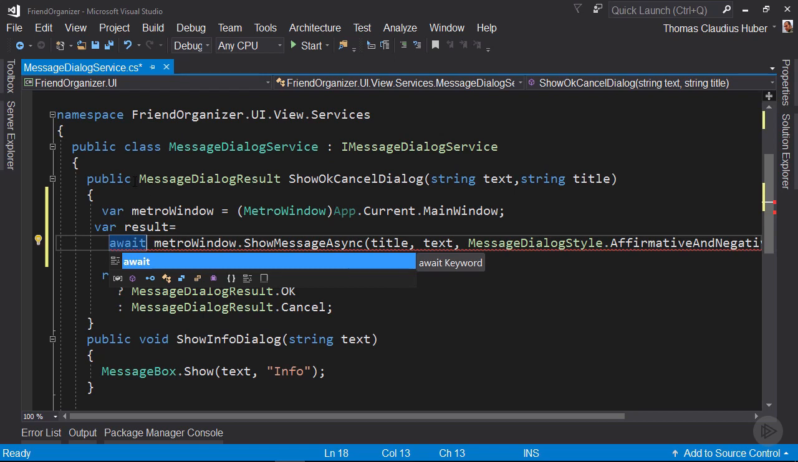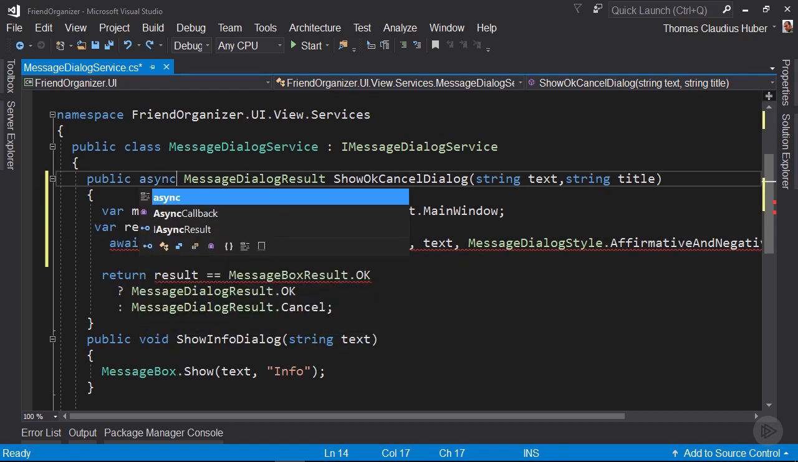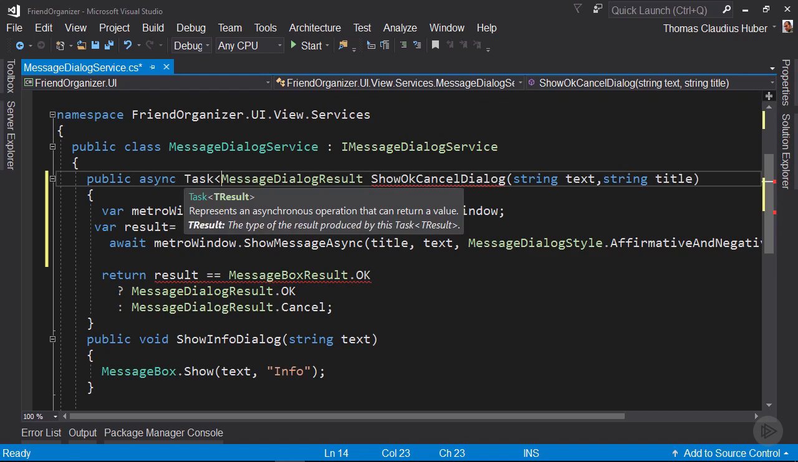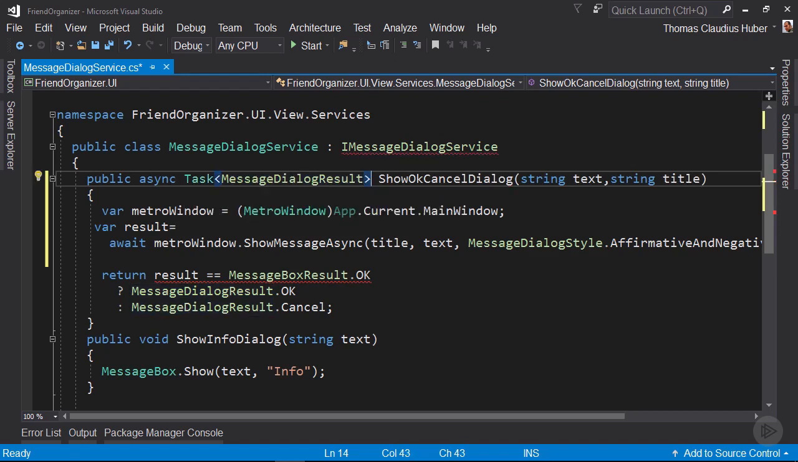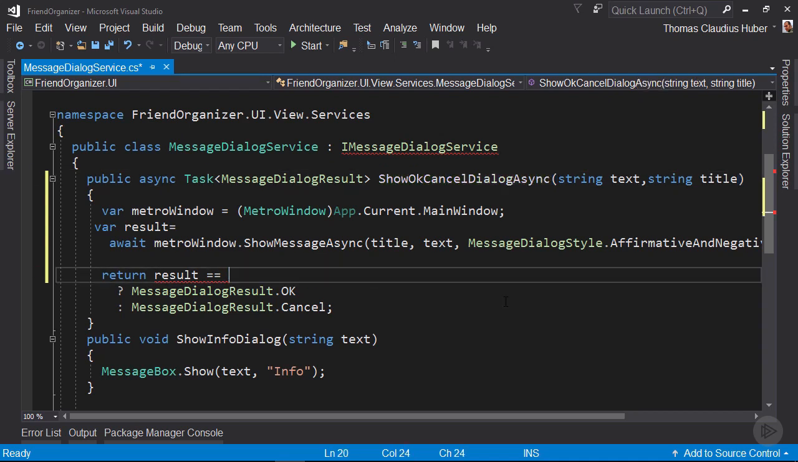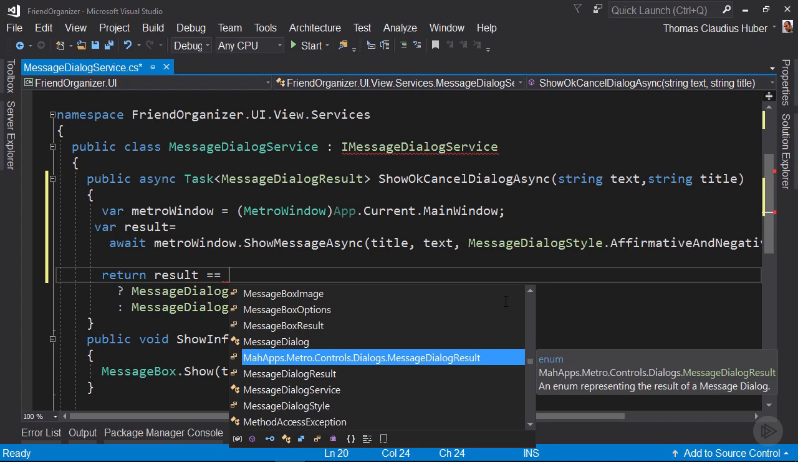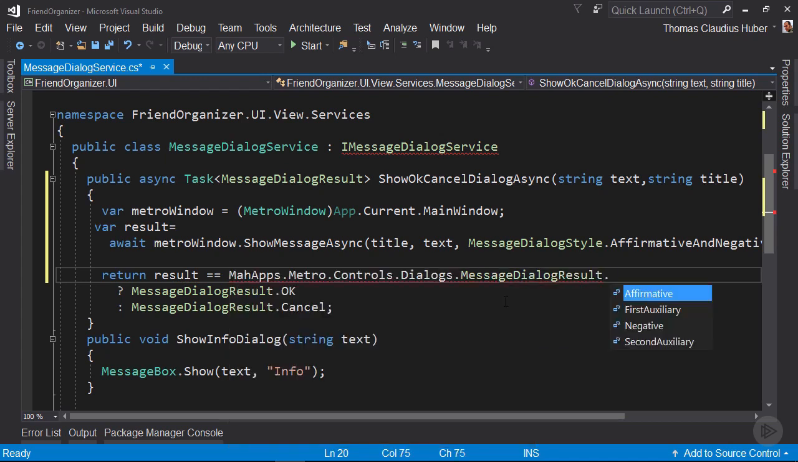And when we want to await it, we need to change our method also to an async method that returns a task of message dialog result. And we rename it to show OK cancel dialog async. Now let's remove this message box result here, and you can see now we get a message dialog result. And we can just say affirmative, which means the OK button was clicked.